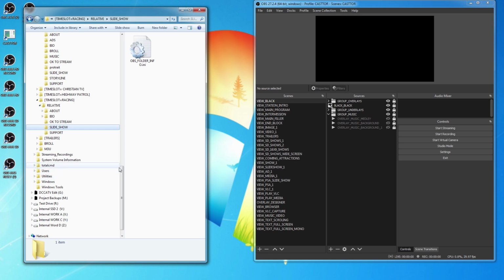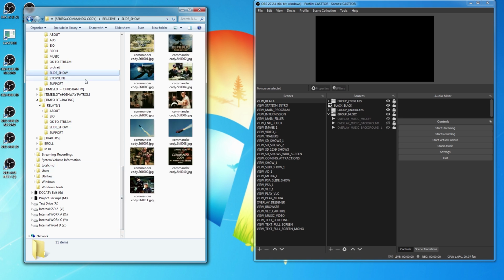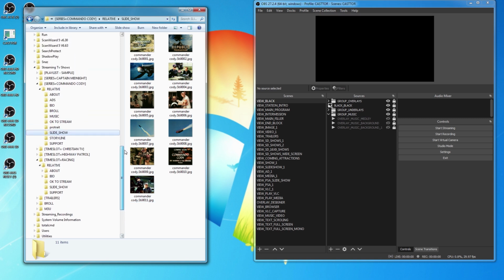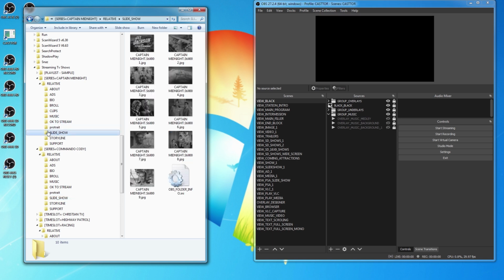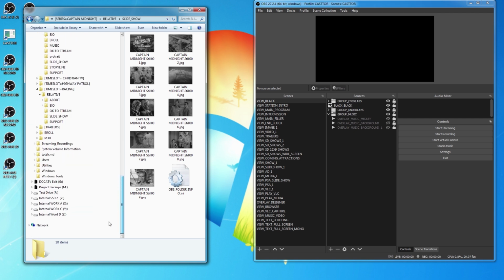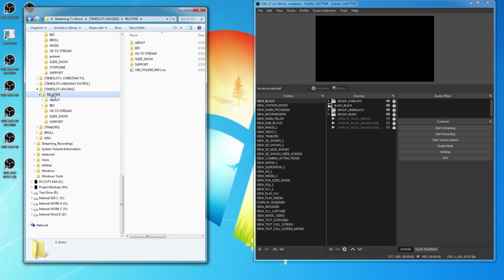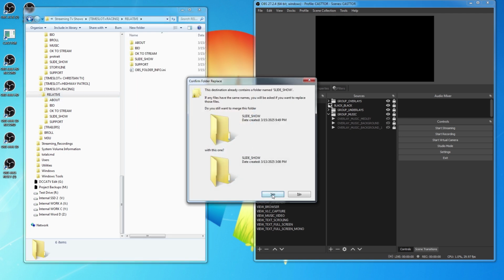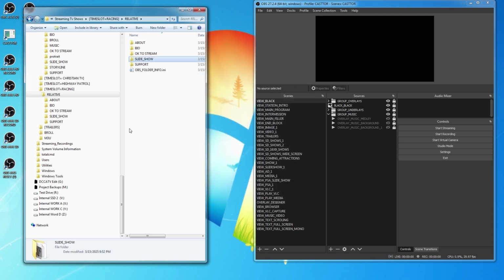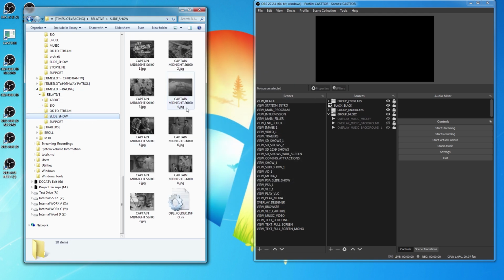So let's actually put some data there. We'll go up to here. Okay. Let's not do Commander Cody. We'll do Captain Midnight instead. We'll get some of his slideshow. So let's copy the whole thing, and we'll come down here to racing, and we're going to add that in. And now we have some slideshow stuff. And of course this would be racing cars.